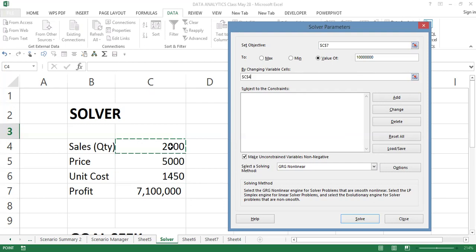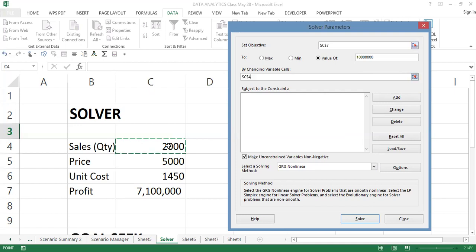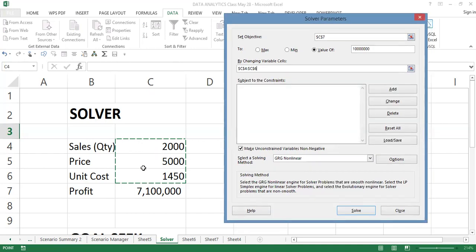Okay. The quantity. Or let's just change this. What are we changing? Let's say, first of all, let me highlight everything so you see how it works. By changing what? Quantity, price, and unit cost. Unlike Solver, unlike Goal Seek, you can specify multiple cells, right?